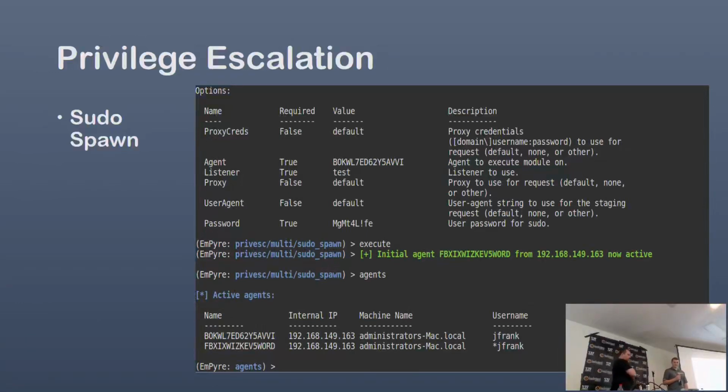If you're familiar with PowerShell Empire, you can see there at the bottom, if you can see down that far, that once the second agent comes back, it annotates whether that's in an elevated context or not by putting a little asterisk next to it, so you know which of your agents are elevated and which ones aren't.